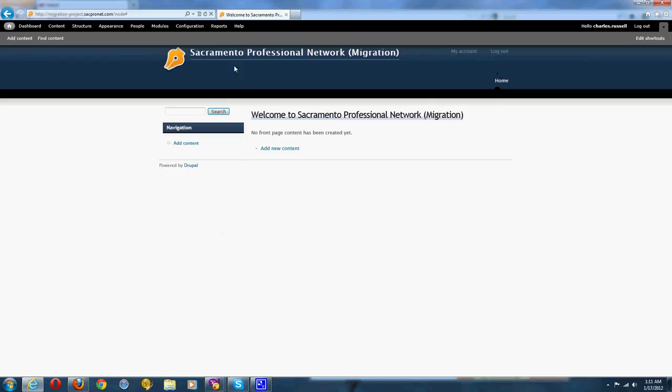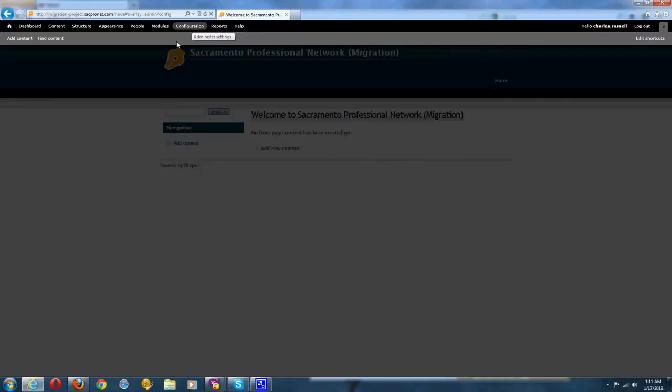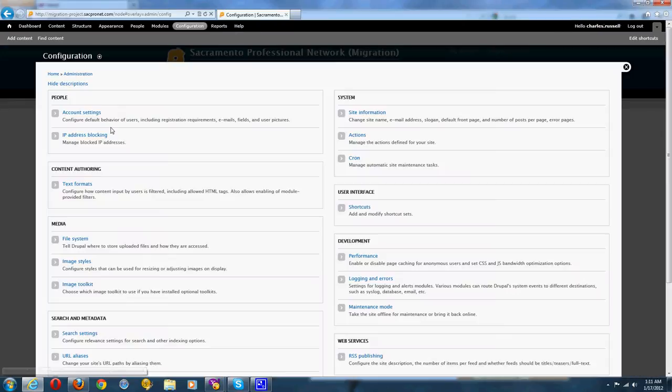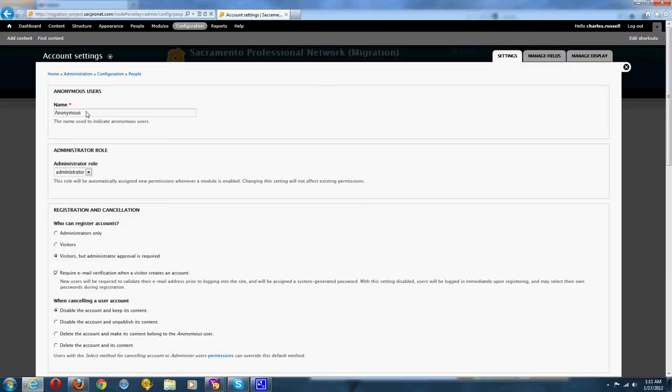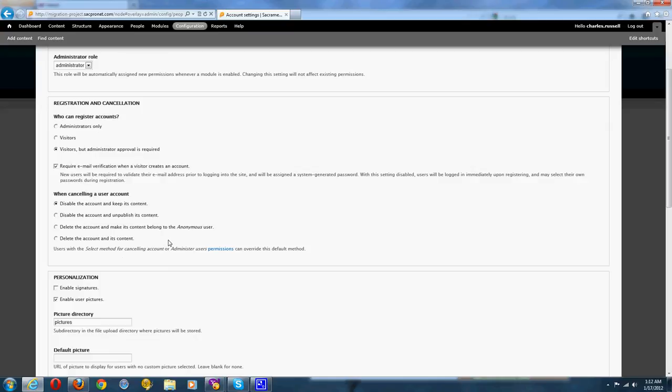We're going to go up here on the menu, this admin menu, and where it says configuration, I'm going to click that. You have to have administrative privileges to do this. And then account settings is the next section we need to go to. And some of this stuff is more important than others, but here's the ones I really want to talk about here. This is how we choose to handle our registration.